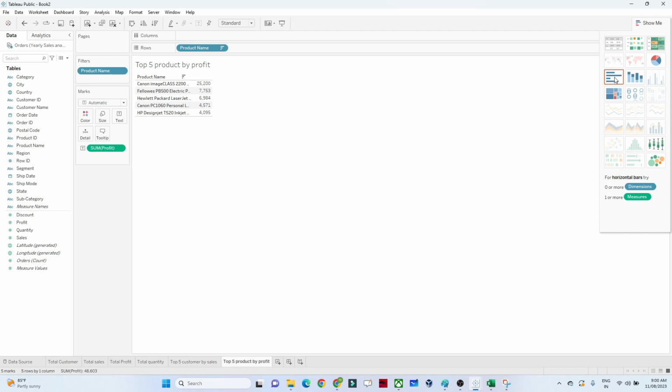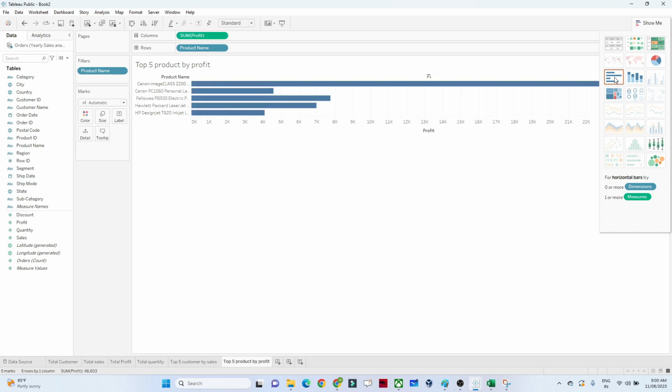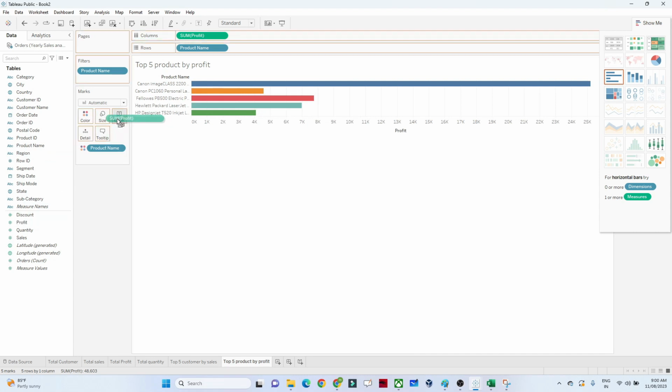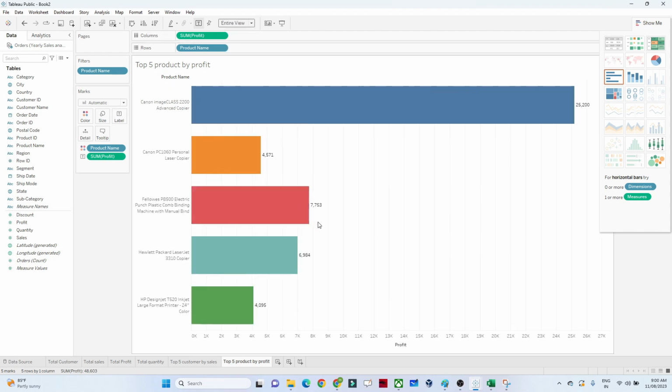If you want to see this in a bar chart, you can do that too. This is the bar chart we have created, and if you want to color it based on the product, you just drag the product into color, and it is showing. And the number, if you want to see it, you just drag into the label. You can see these are the top 5 products we have by sales, and this is the one we are showing.